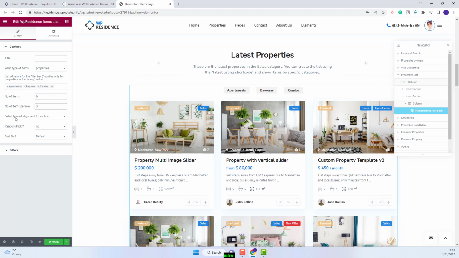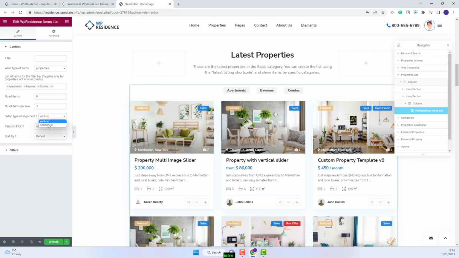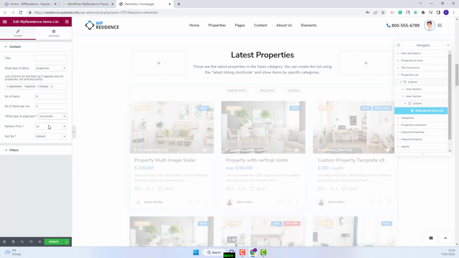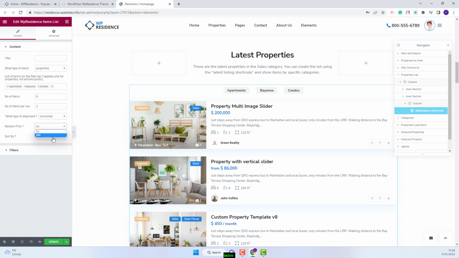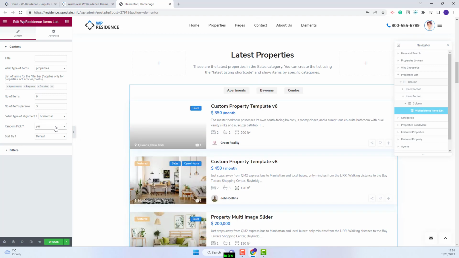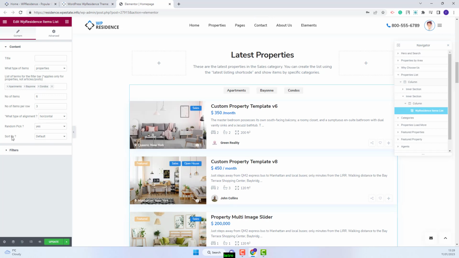You'll have the option to select the type of alignment. This is the vertical alignment, and you can choose horizontal as well. This is the horizontal alignment. Next, you can choose to display the properties in random order. You need to select yes to display the properties randomly. The last option in this section is the sort by one. You will be able to change the properties order in the list by selecting one of the available options.